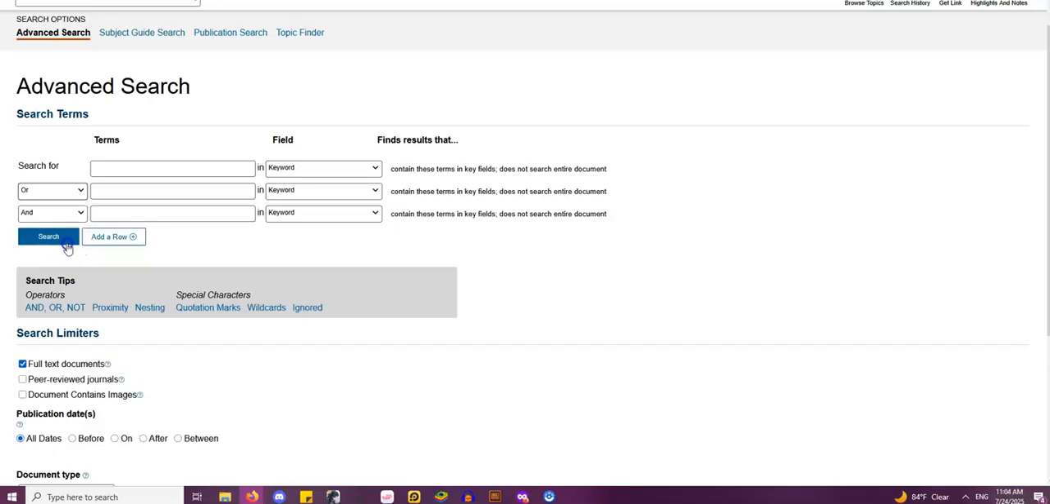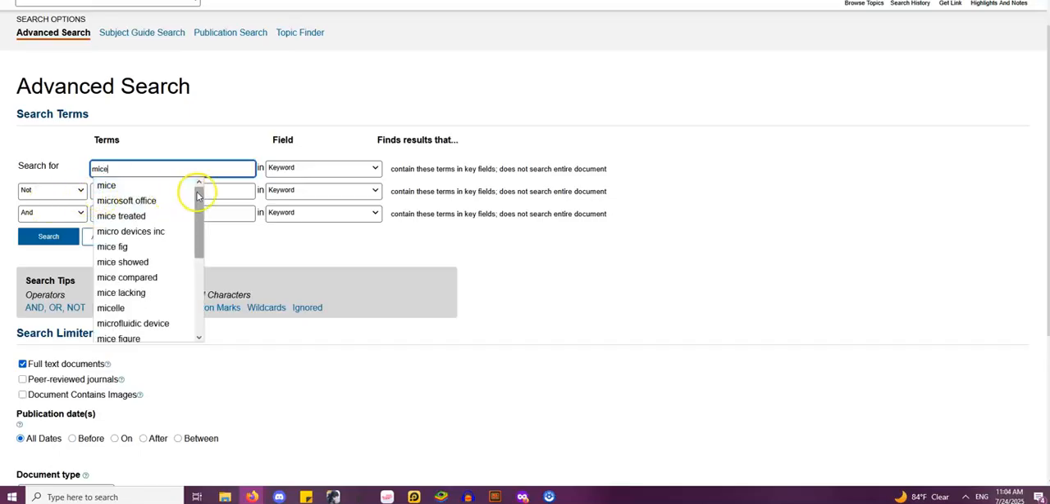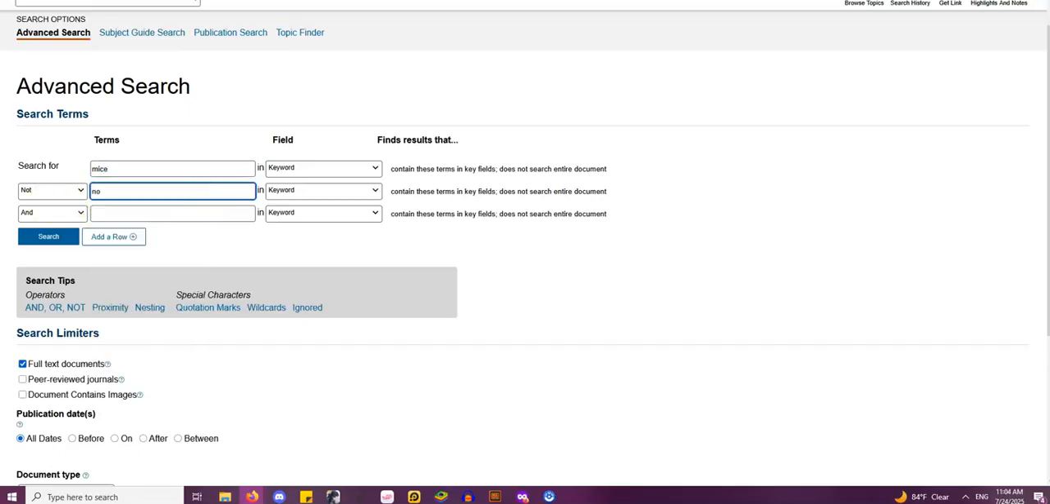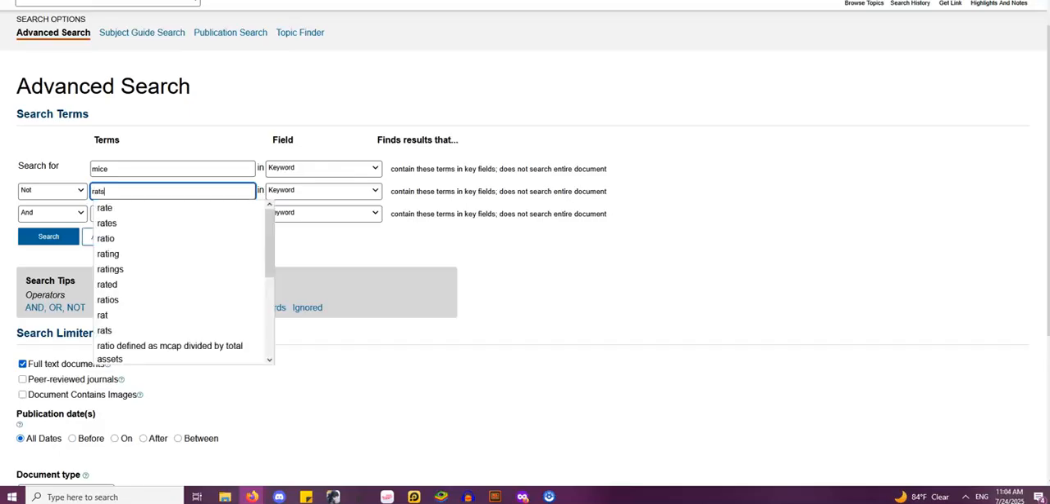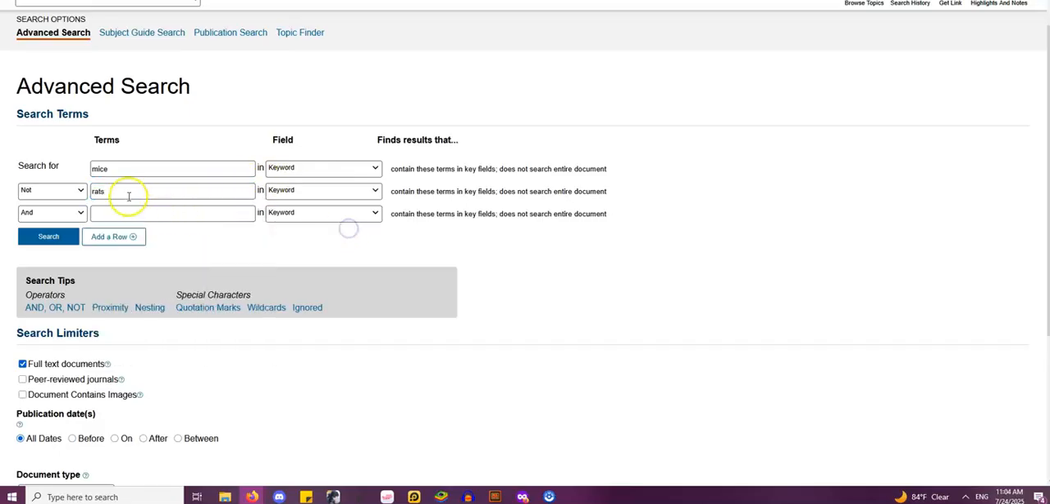Finally, there's the Boolean term NOT. So let's say you have one key term here, mice, and NOT rats. That means you can search any materials related to mice, but you don't want rats to be involved with anything related to mice, whether in the title or in the contents of the article or material.